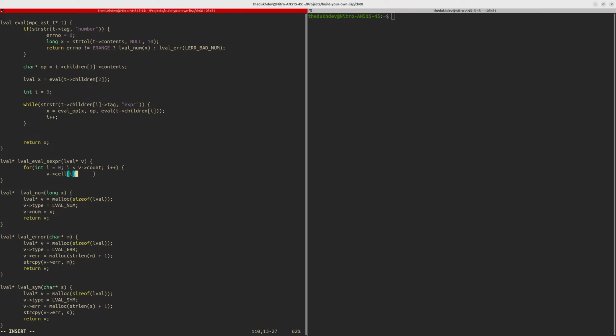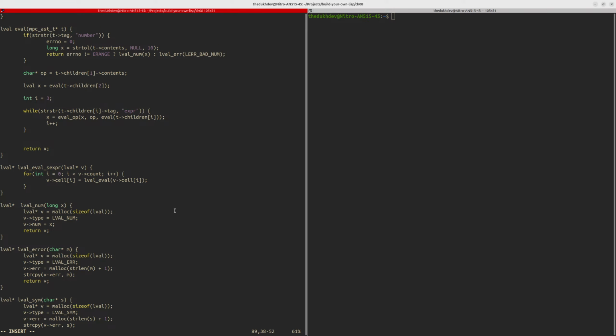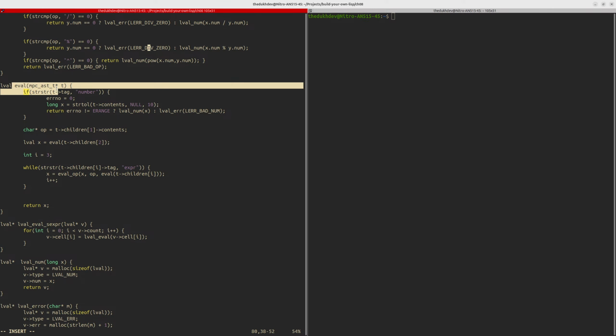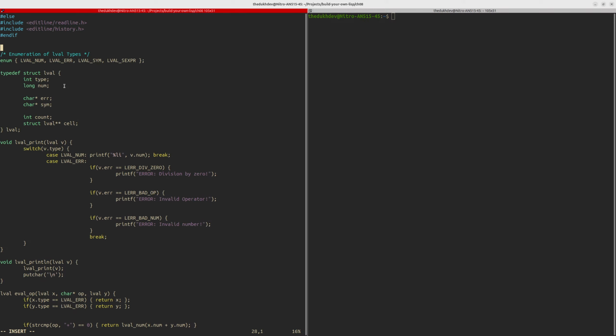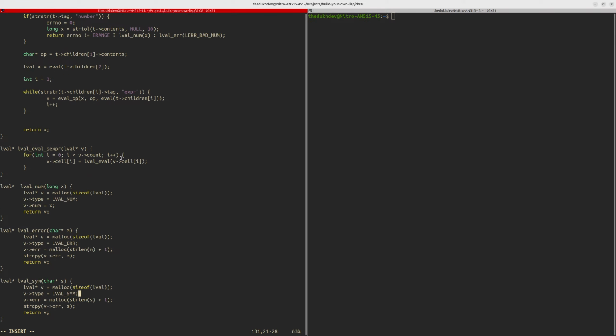Okay, so I need to see what to do. What will this code do? It will call lval eval expression again. No, it will call a new method, lval eval, on this place. So this will be a new method, right? Because we don't have it. We'll also need to create the lval eval method, but let's continue.